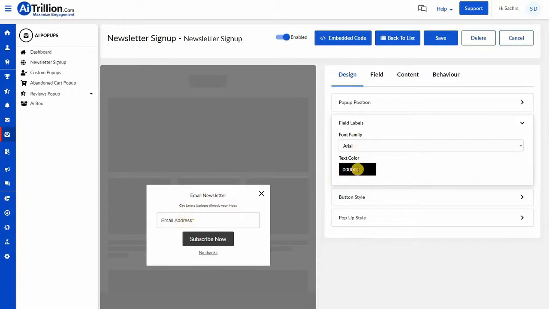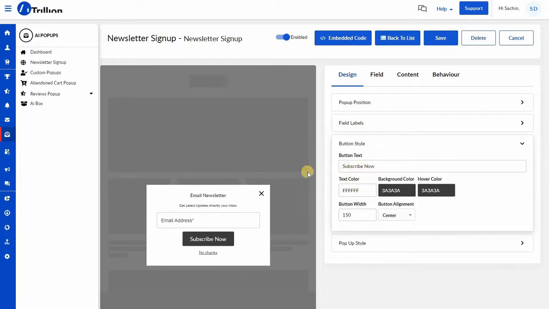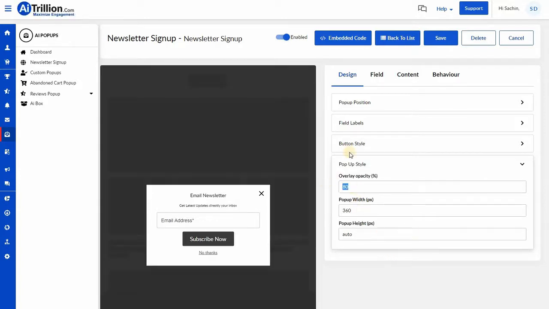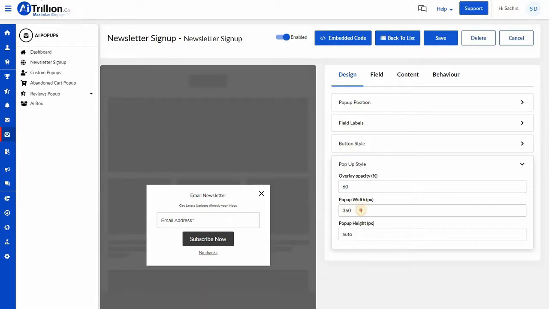So you can give the font style, text color. You can select button style, button text color, background colors, widths, alignments. All these settings can be done from here. You can do pop-up style, like the opacity settings, from here. Also, you can set the pop-up width and height from here.